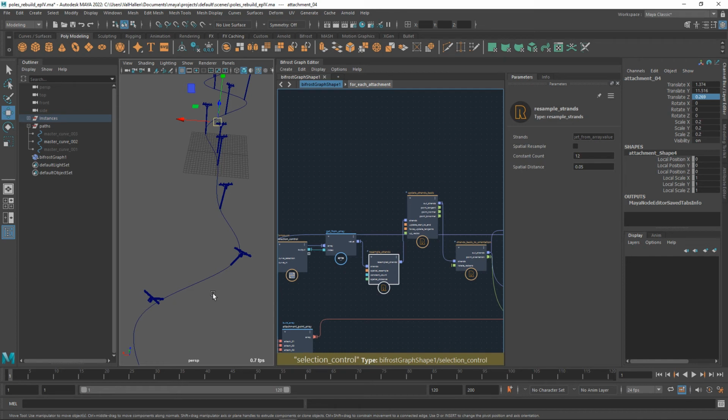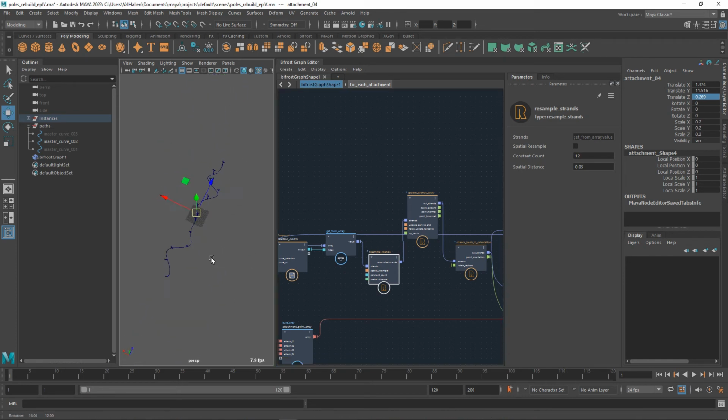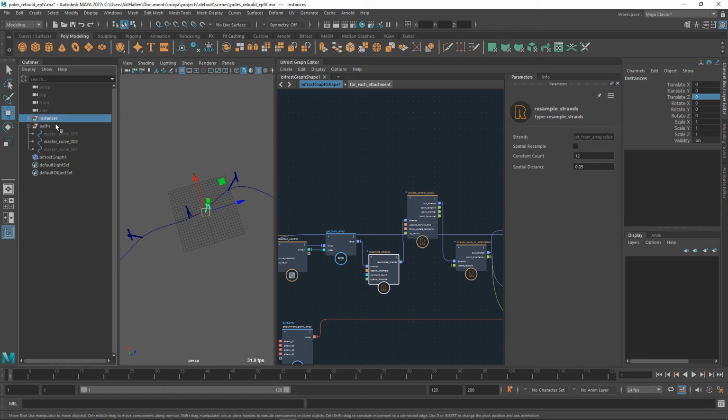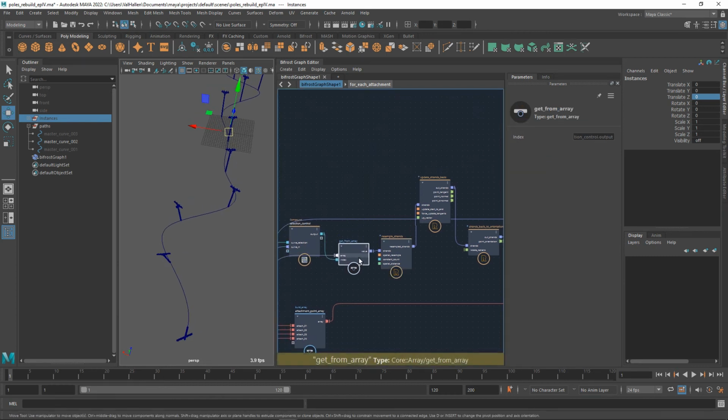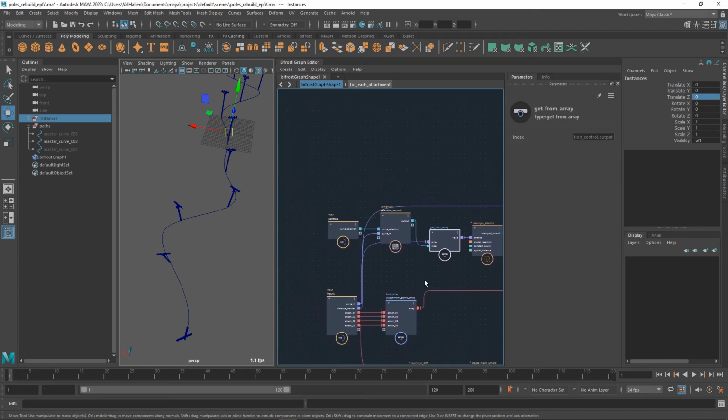And there you can see, because we resampled early, it's retained its rotations. Just ignore that one, that's the instances. We'll just hide that for now, just to keep things less confusing. So now they're rotated properly. And we can make another control now as well.